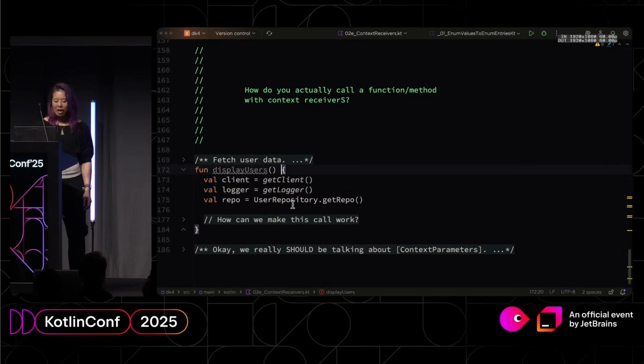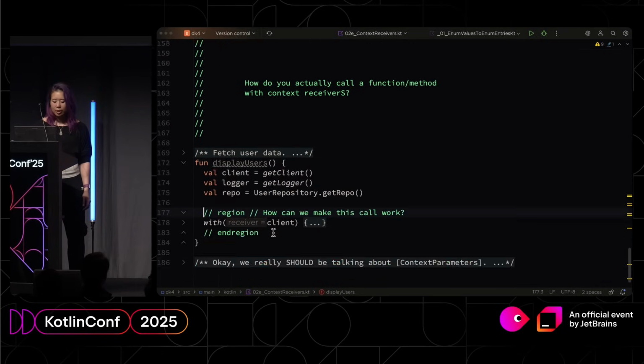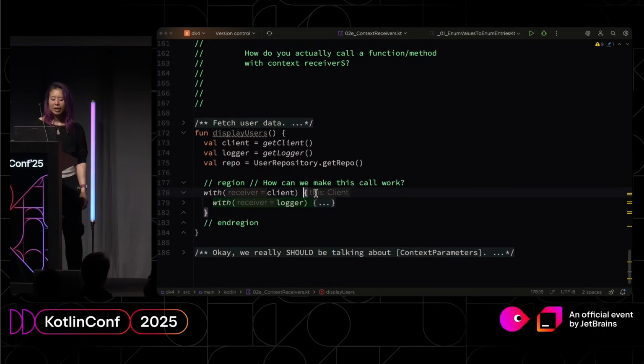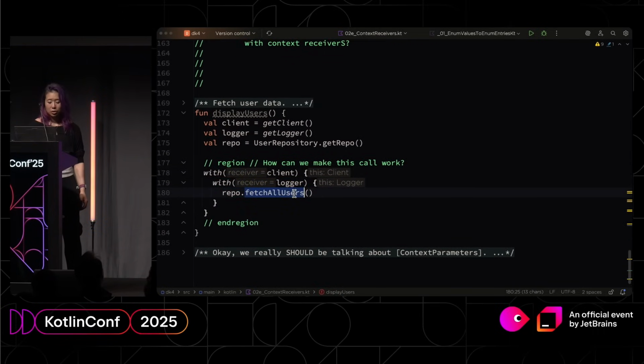And just to wrap it up with the context receivers. Oops, sorry, everything's folded. How can we make this call work? This call to that fetch all users.